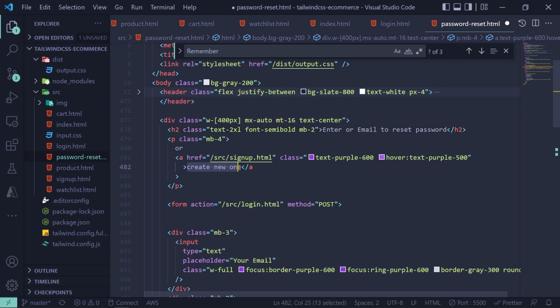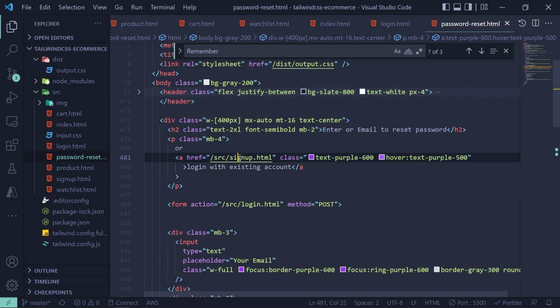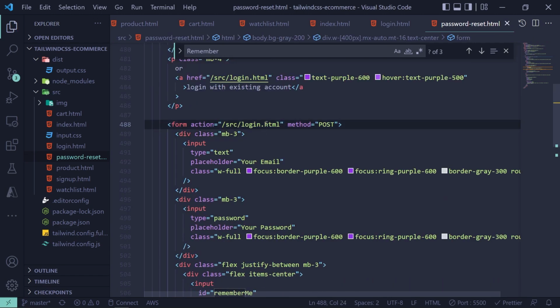or login with existing account. I don't know. Let's just leave this. Login HTML. So let's format this code. That should go into password reset HTML.